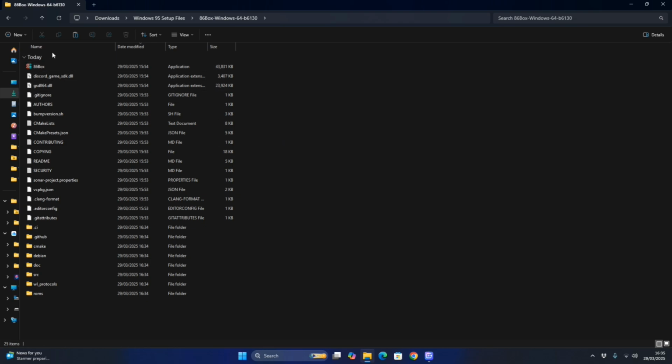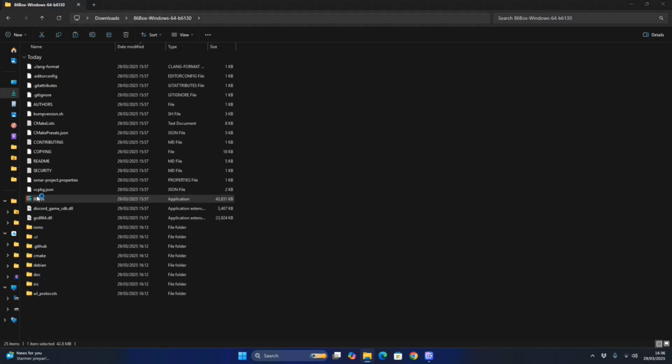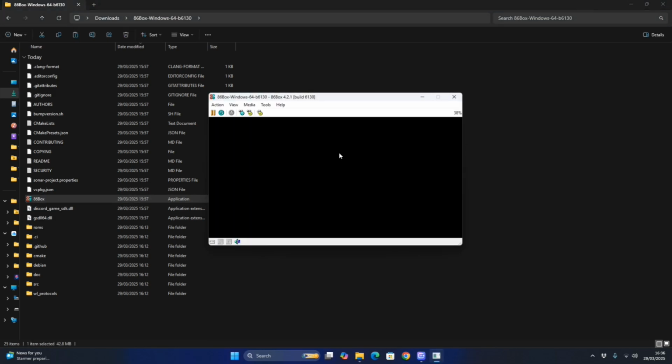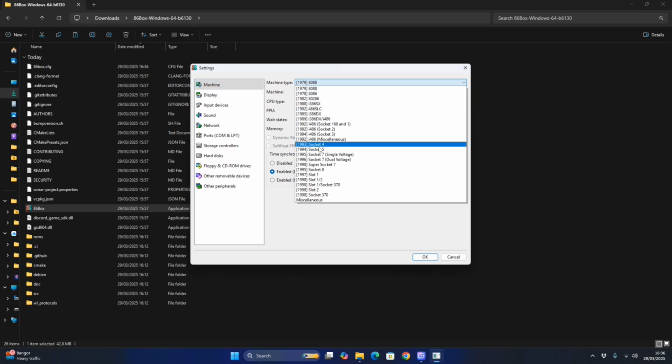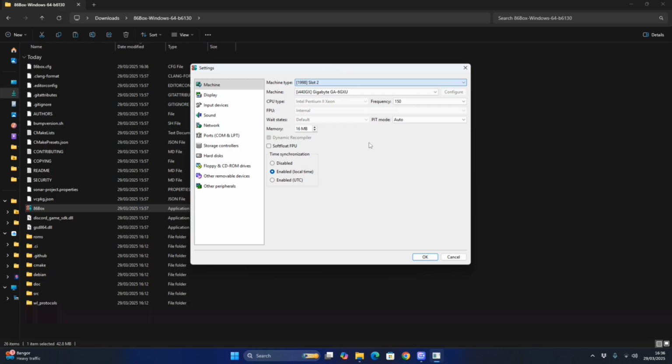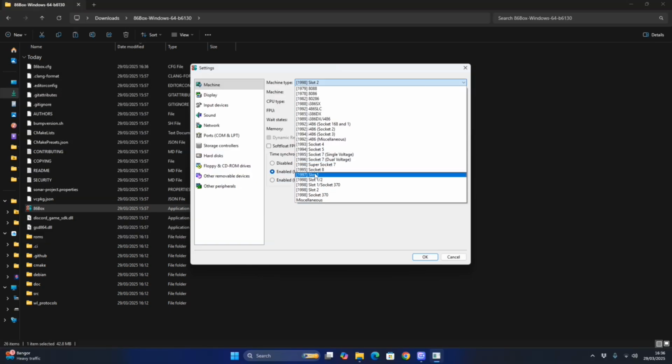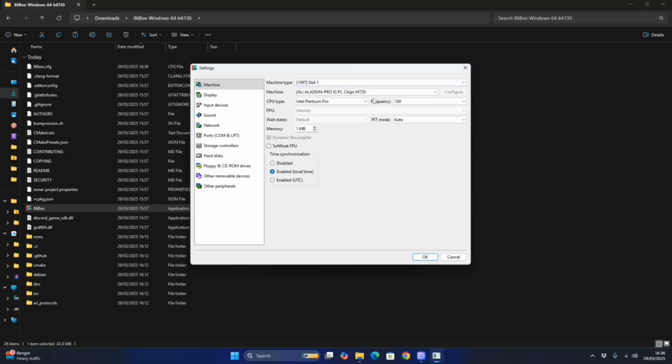After you've downloaded 86Box, and after you've copied and pasted the ROMs folder, open up 86Box. Then you want to go to Tools, then Settings, and change the machine type. I'm going to go for Slot 1, the i440BX, so I'm going to choose the 1997 Slot 1.